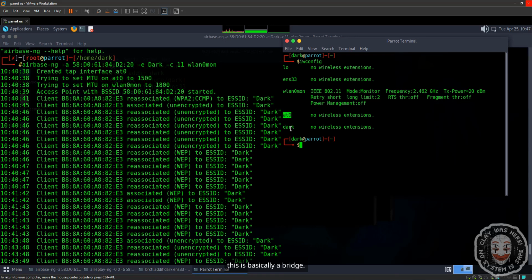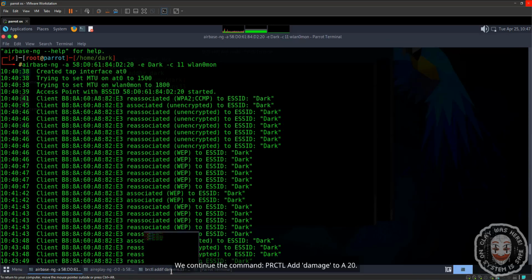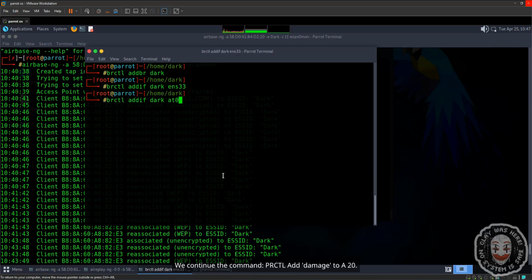This is basically a bridge. Dark acts as a bridge. We carefully press damage right in the very middle of the screen so that the internet connection then switches over to A20, which is our designated network. We continue the command prctl add damage to A20. After that, we press ifconfig, all right? A20.